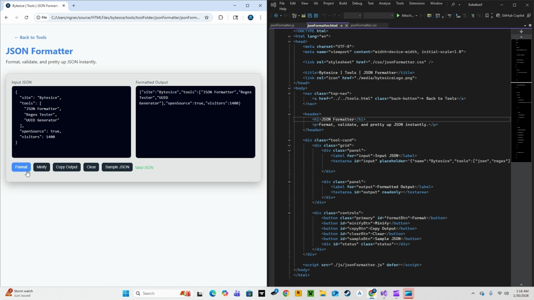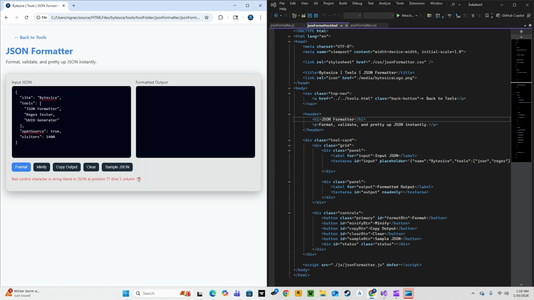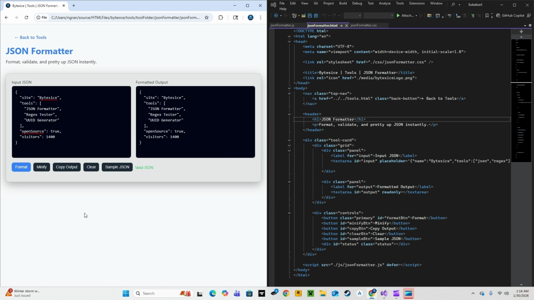There's also a clear button. You can copy the output. There's a message for errors. So if there's an error in here, like if I remove the quote, it would tell me the error and where it is. That's pretty useful. And yeah, that's the whole page.